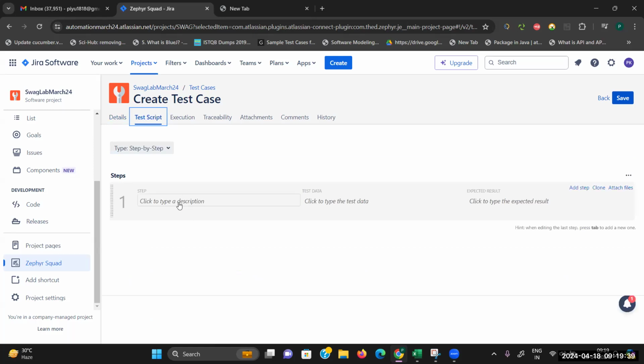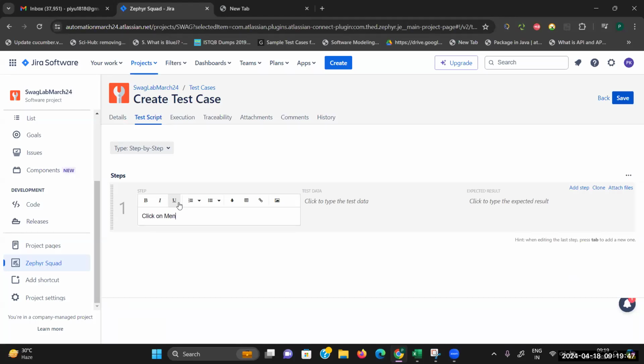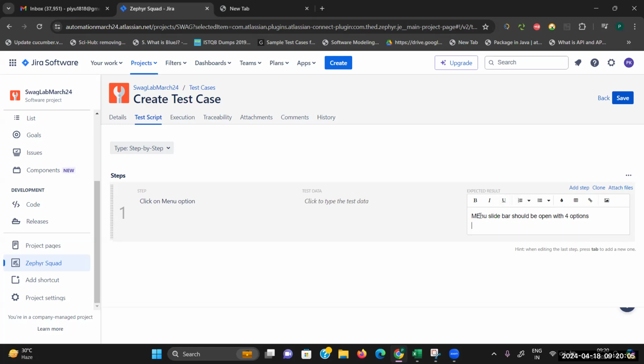Let me go back to test script and let me start writing here. So I will say click. Very simple step we need to record. Click on menu, right? When you click on the menu, the slide bar should be open. So let me write: menu slide bar should be open with 4 options. Correct? Now there are 4 options available. So what are those options? You can write here. I guess if I'm not wrong, there is a simple all items link, right? After all items, about us. About us, that link is available.